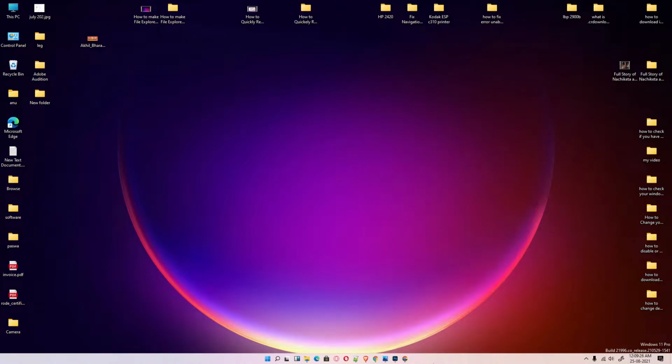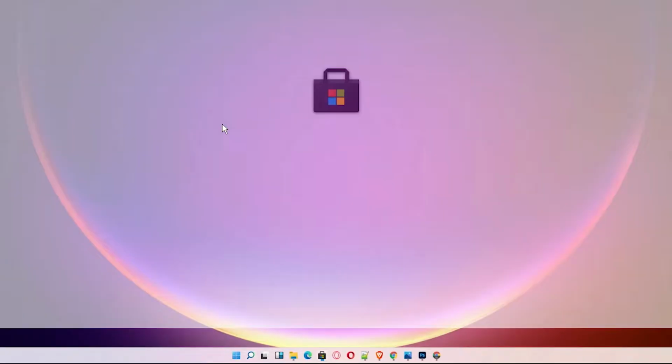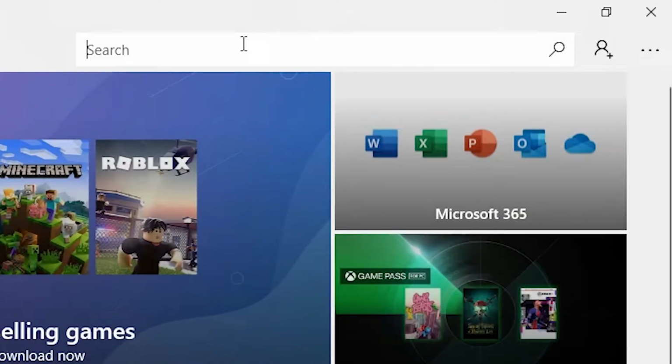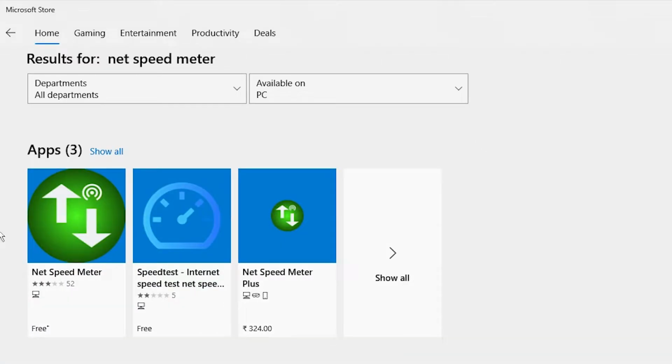In this video we are going to see how we can see our internet traffic on our Windows 11 taskbar in a very simple way. First of all, just go to the Start menu, type Microsoft Store and click on it. Here you find the search option, click on that and type Net Speed Meter. Search here. The first option is Net Speed Meter, it is free, just click on that.